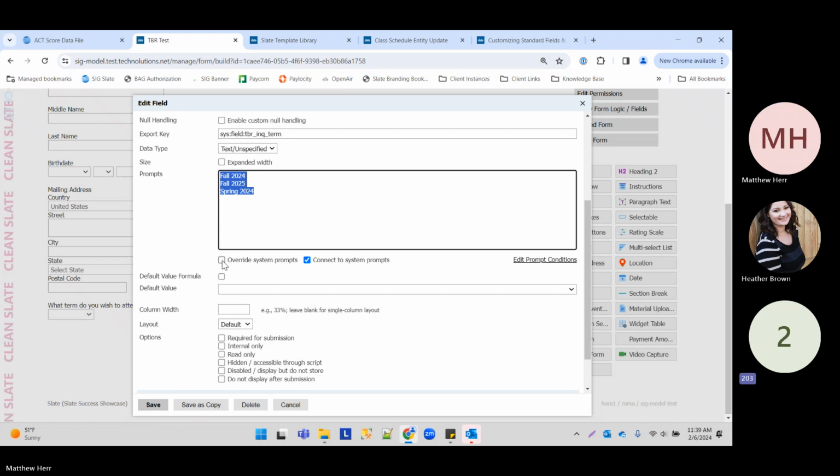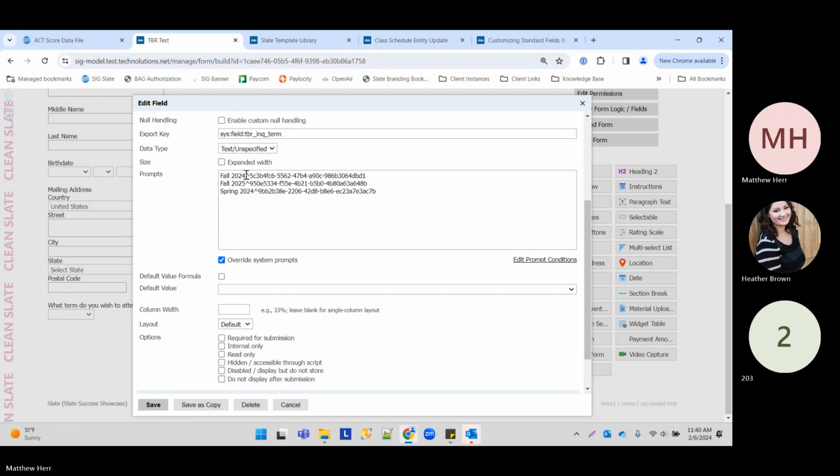We have the option of overriding. Again, these are the values that we stored. So this is where we want to speak English and not Banner talk. So we don't want to say 2024 80, 2025 10 or anything like that. We want to speak what the student is going to speak. So we want to speak the language of our students, so they know what fall 2024 means. We can override our system prompts and we can override the data, anything before the caret, of what we want to call it to the student as well.